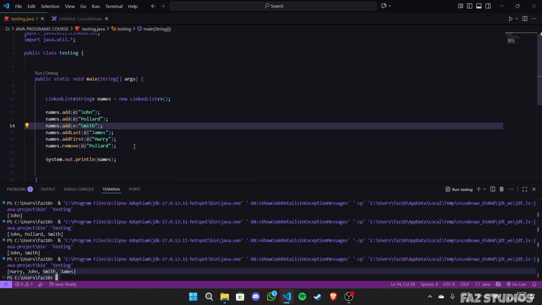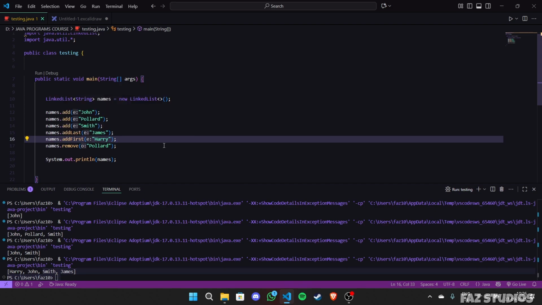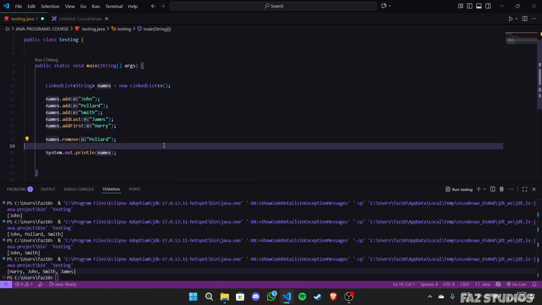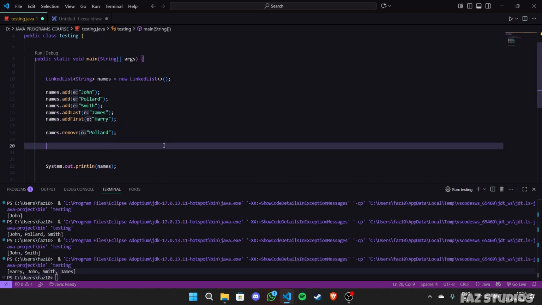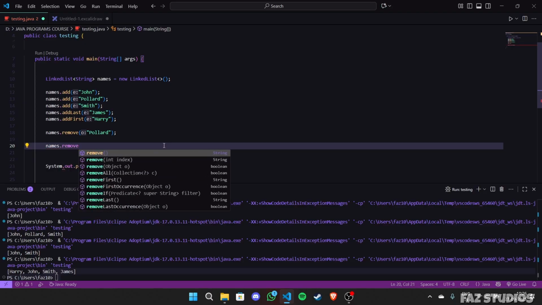So I don't normally use that addLast method. Generally, you can use addFirst to add an element at the first. So let's check it out. Now let's just see other methods. Let's say names.removeAll, which is again, you can do that. Let's just check it out.